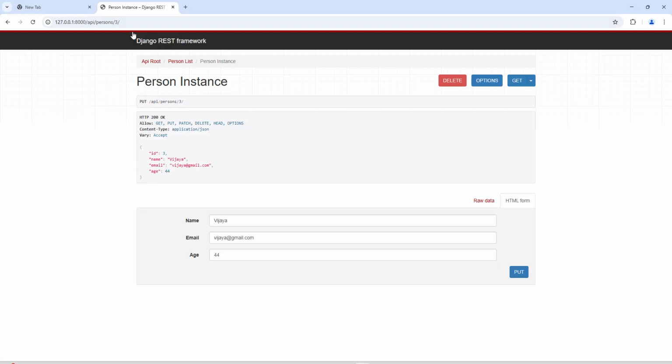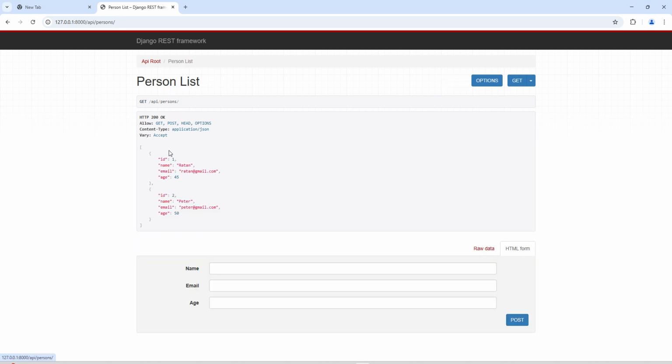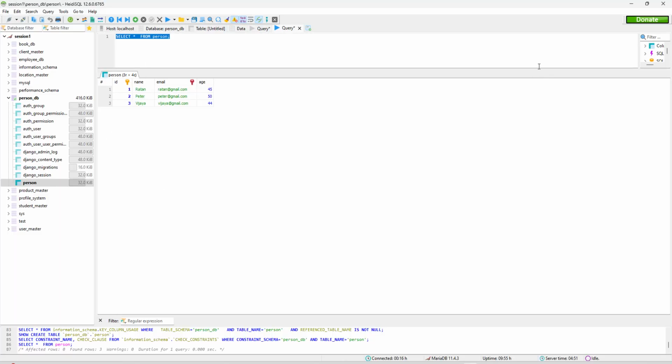Now let us retrieve the third record, or whatever record we want, and we can delete it. This is the delete option. Once we click on the delete button, the record will get deleted. Now if you go back to the person list, it is showing two records because the third record we have just deleted. Now let us cross check in the database once by executing this query. Now it is showing two records, which is as expected.